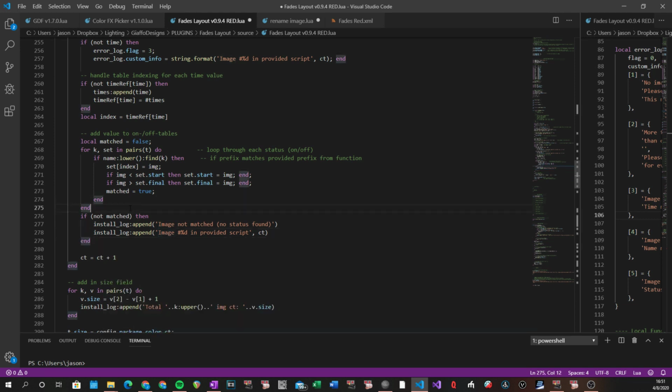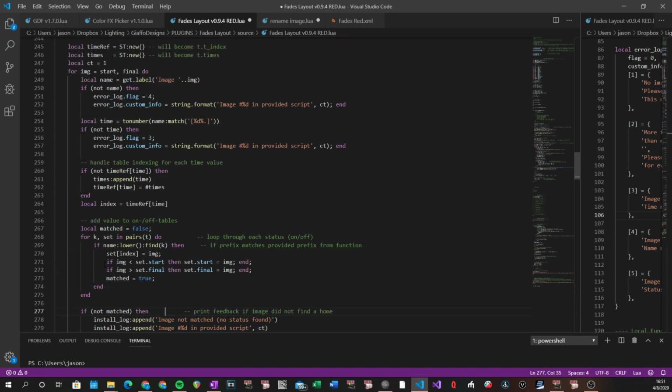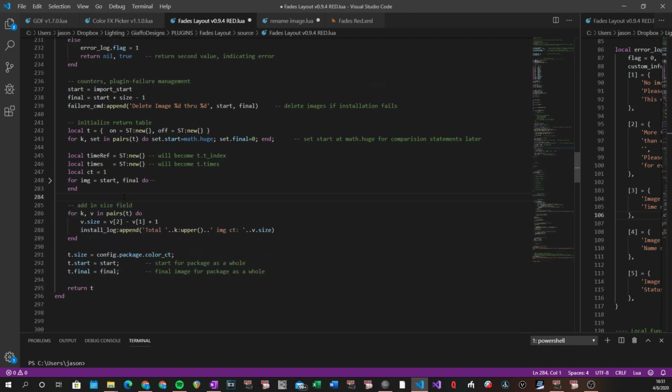Okay. So if not matched, we're not going to throw an error message. We're just going to leave something so that if they don't see their images popping up, they know what's going on. All right. Counter indexes by 1. Great. So that will handle getting us into all of these fields.